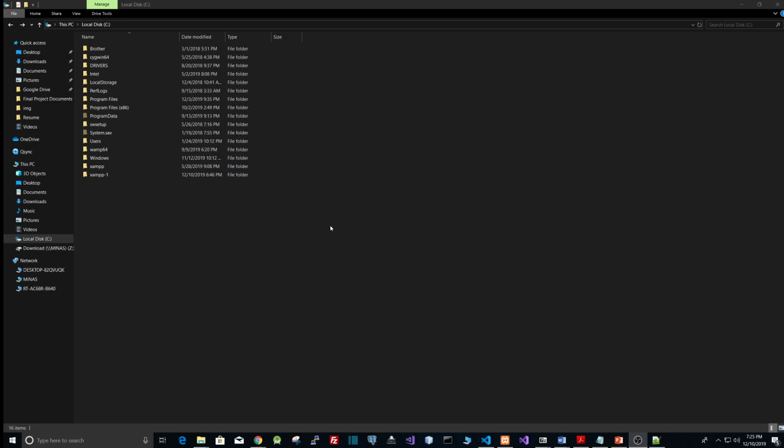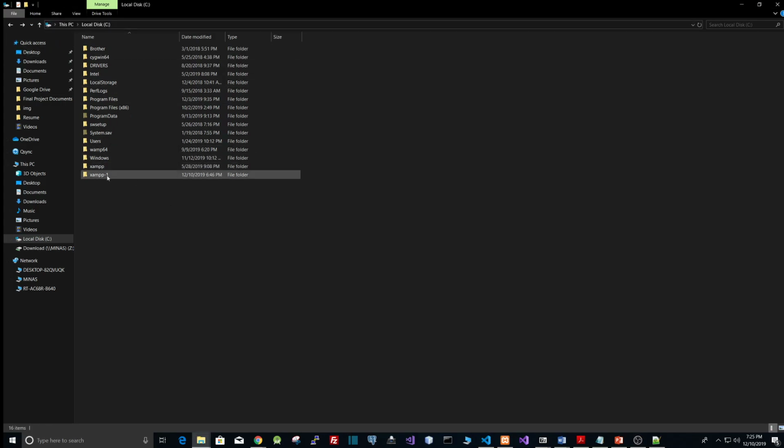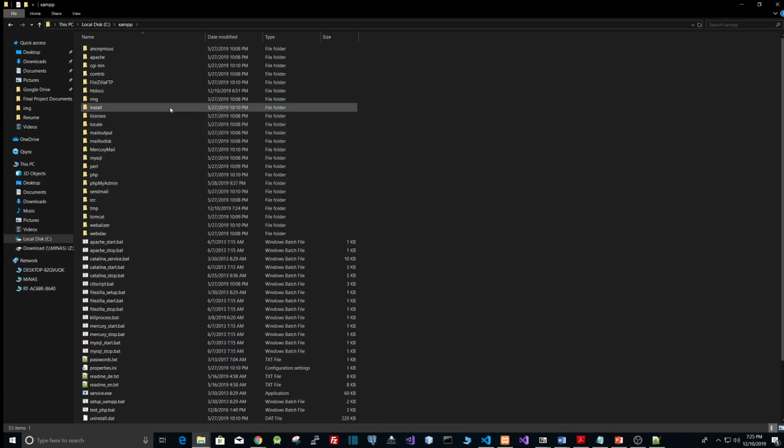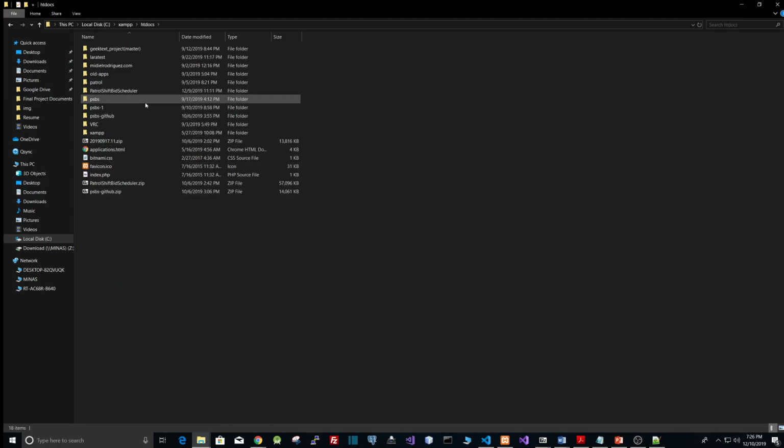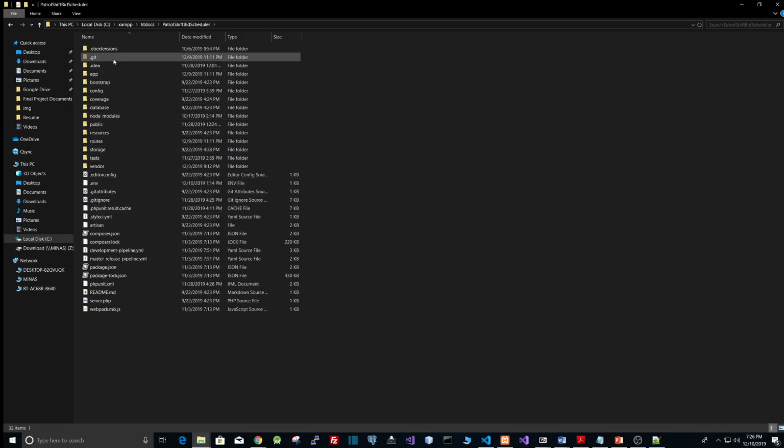So now I'm going to show you where to actually place the source code for the application. Remember, we installed XAMPP under the C drive, which is where I'm at right now. So you go into the XAMPP folder, and then you're going to go into htdocs, right? And here's where you're going to place the source code. In this case, I have it right here, the Patrol 2-bit scheduler. We open that up. This is the file structure of the project.